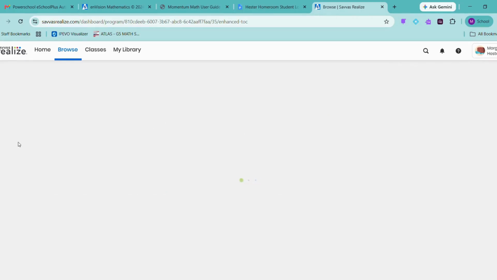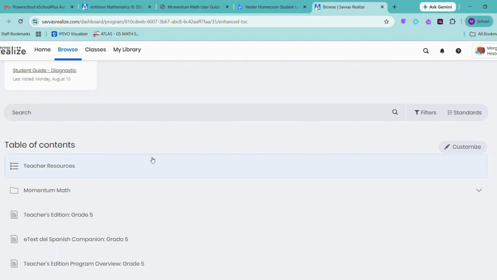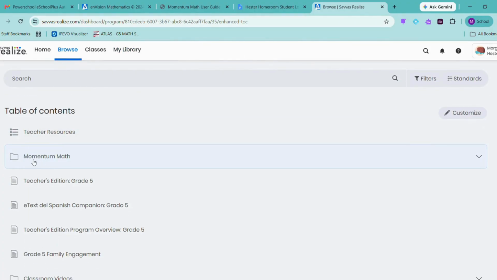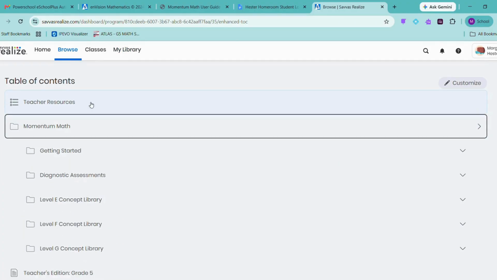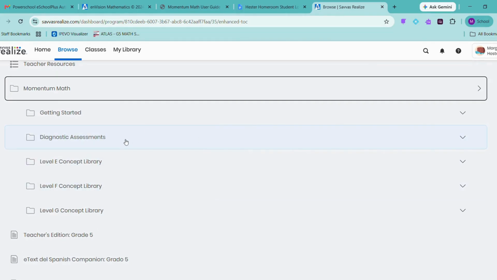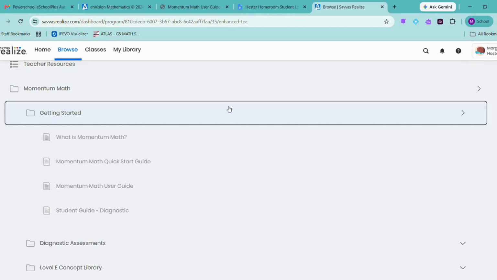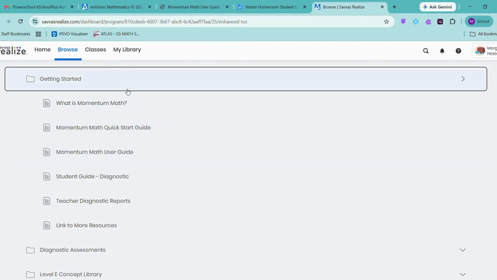Now that you're here in your table of contents, you're going to scroll down and you see the Momentum Math folder. There's lots of stuff in there. I clicked on the getting started, and there's lots of information there that you can use. You can click in, and it tells you what it is, why we use it, how to do it, how to do a quick start here. The reason I'm making this video is because some of the quick start stuff is just long, and not all of it is useful to what we are doing here.